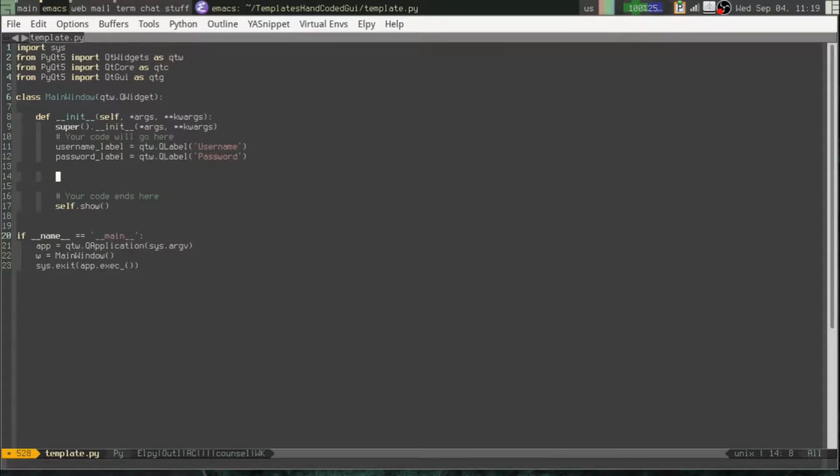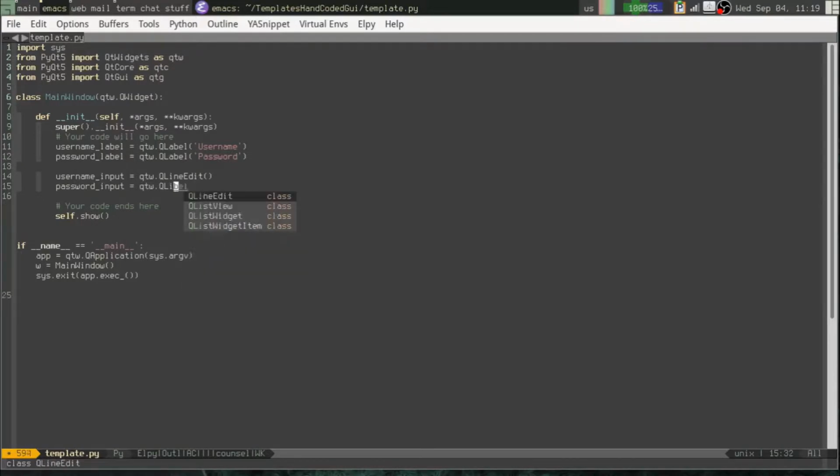Now we need our inputs. So to do these, we're going to use a QLineEdit. We'll start with the username. And we don't need any arguments there. Next, we'll do our password input. Another line edit.